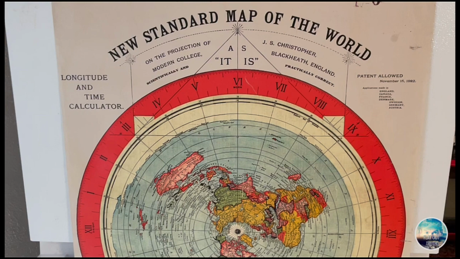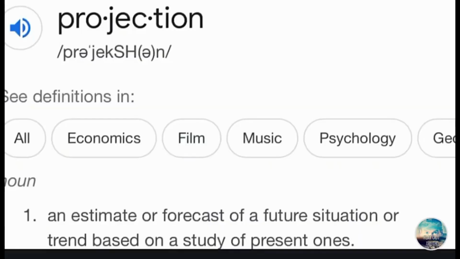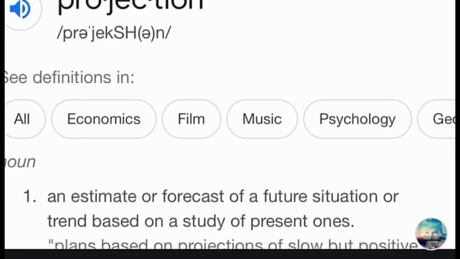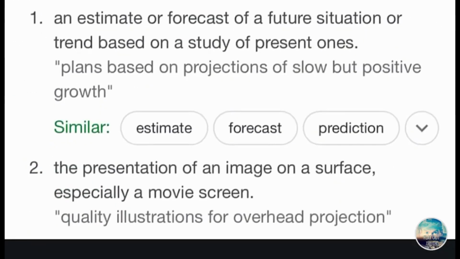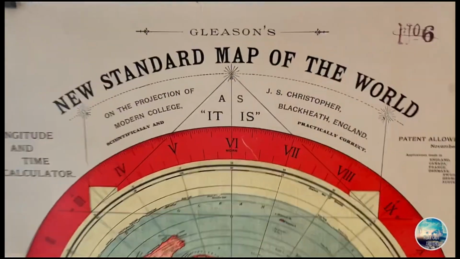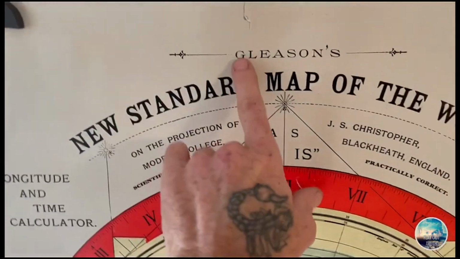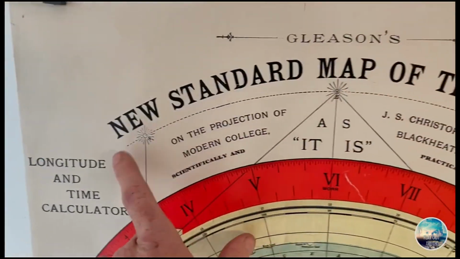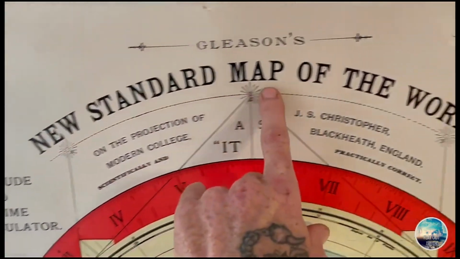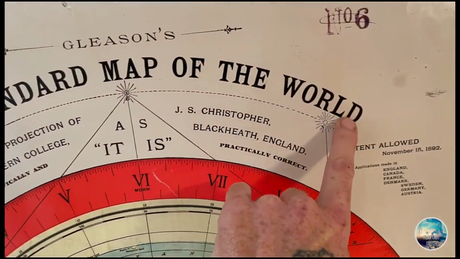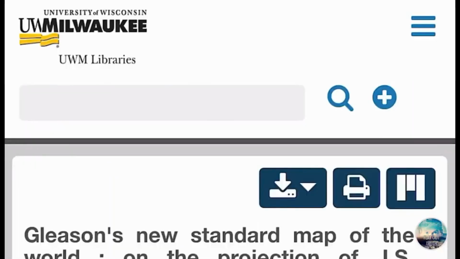Now, if you don't understand that, let me show you here. Projection, okay. The presentation of an image on a surface, especially a movie screen. Now, that's as deep as we're gonna go on that because the definition explains itself, common sense. But here's what we are gonna go into real quick. Like I said before, this is Gleason's new standard map of the world on the projection of J.S. Christopher. Now let's go to the University of Milwaukee.